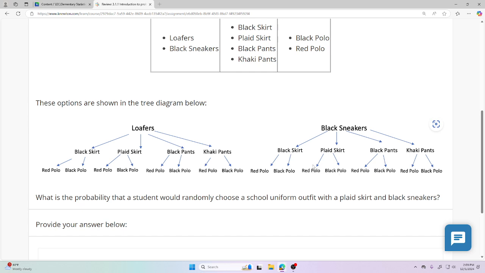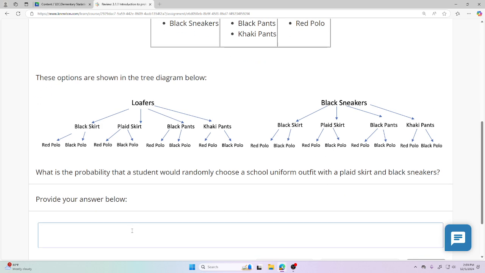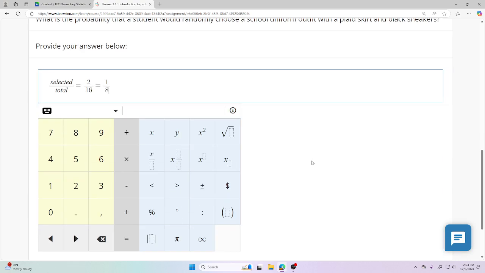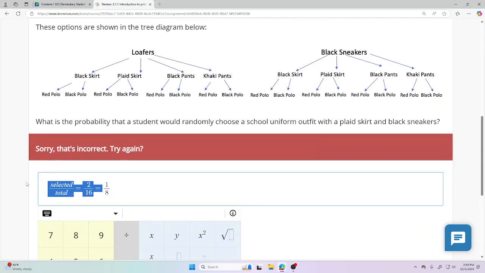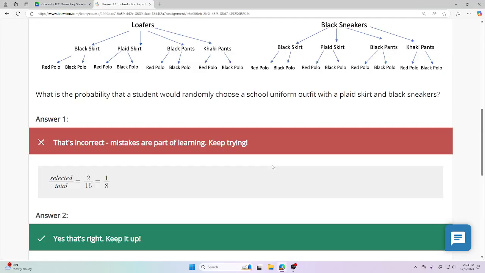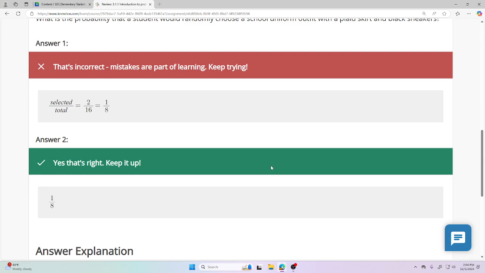So there's these two that I have selected out of a total of what? What's my total down here? It looks like that. 2 out of 16. So what, 1/8, I guess? Submit. That's totally going to work. I'm just playing around, guys. Yay!